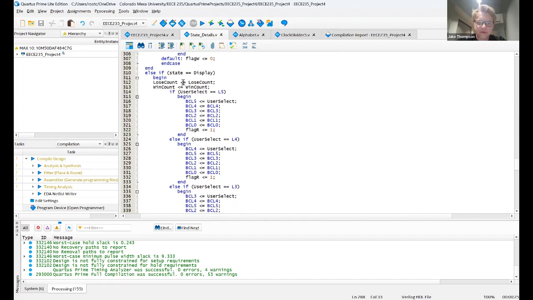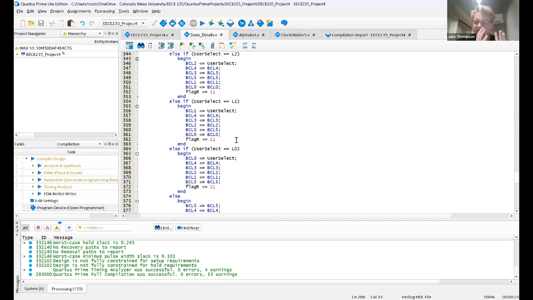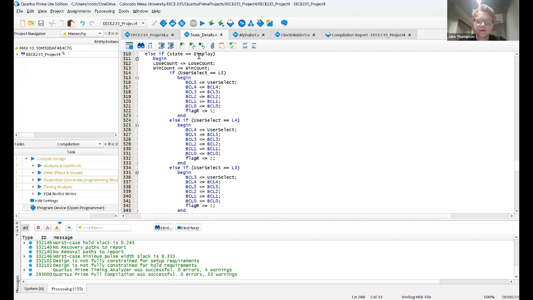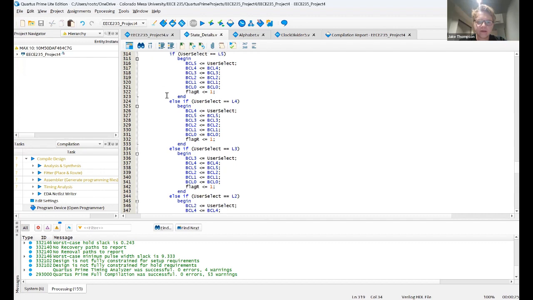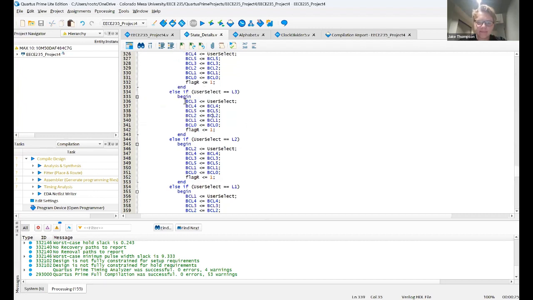So here I just have a bunch of if statements saying if the user select is one of these letters, then put it into that specific hex. So let's say that for the word nebula, I selected the letter B, right? And so it would cycle through this. It'd be like, nope, doesn't match L5, meaning in hex 5. Nope, doesn't match hex 4, but it does match hex 3 because B is the 3rd letter in the word. And so what would happen there is BCL3, meaning binary coded letter, would equal user select. And so that means hex 3 would update to that letter that I selected, which would be B.